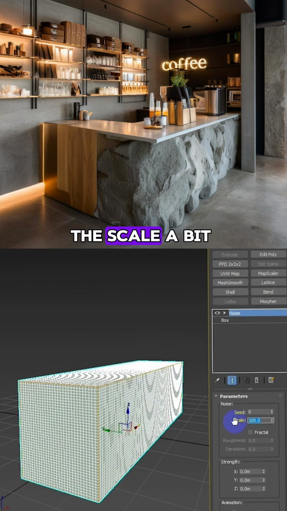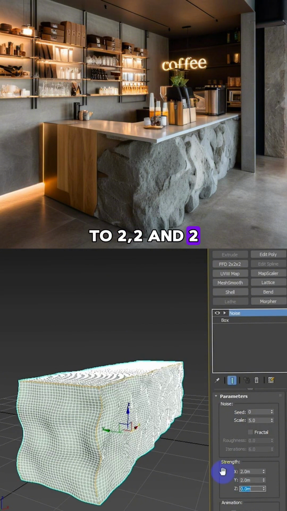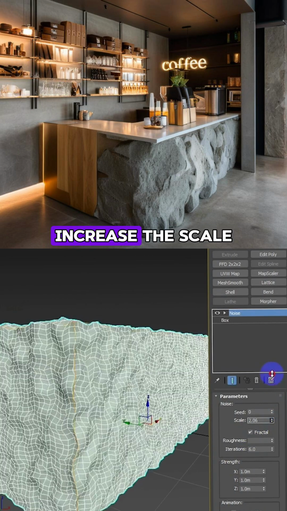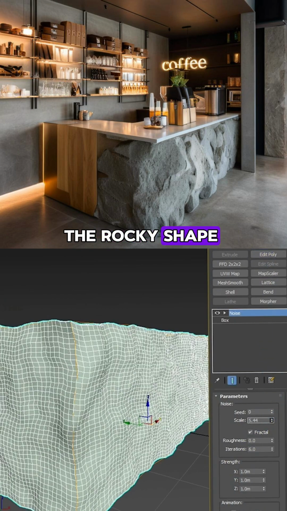I might reduce the scale a bit to 5, for example, and set the X, Y, and Z to 2.2 and 2. I can also activate the fractal option, and then I'll go back and increase the scale until I get the rocky shape we want.